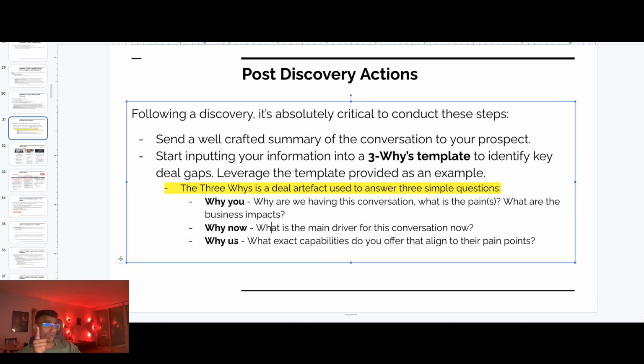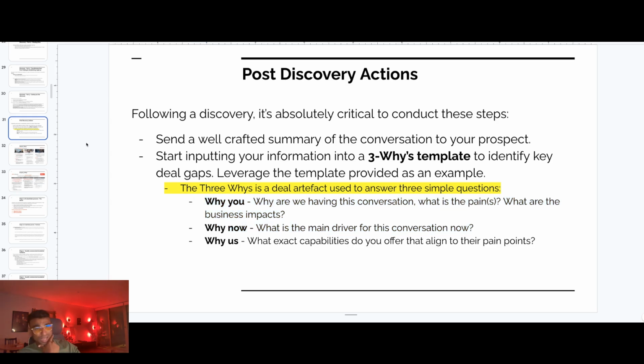post-discovery actions. What I will say is that the why us, the capabilities that you offer that will align to their pain points, don't worry so much about that. This will develop, but really what you're trying to do is answer these 2 things, because you need to figure out, like, how legitimate is your deal, right? Share that with your manager as well, right? Get your manager's inputs. Hey, I have this information. What am I missing? What else should I dig into, right? So this starts to help you understand the legitimacy of your deal.